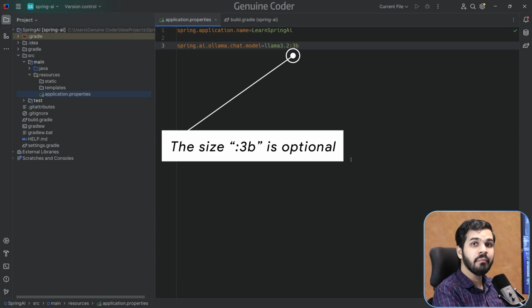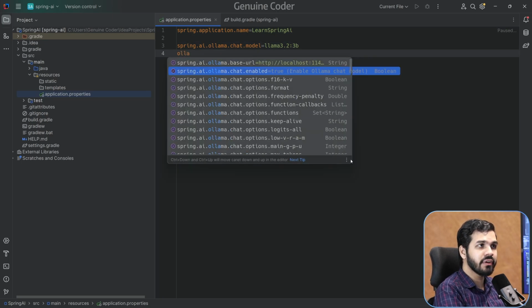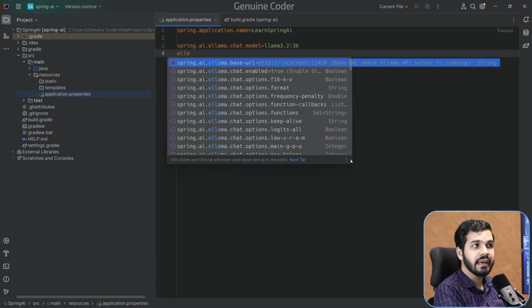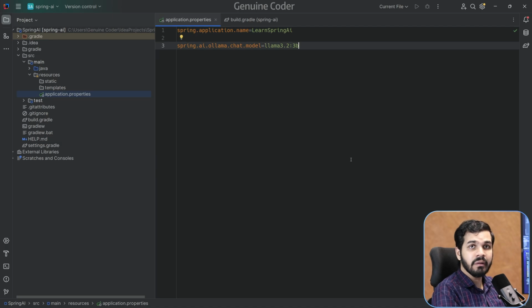If you are running Ollama on some other server or some other computer, then you can specify the URL, or if it is running on some specific port that you customized, then you can provide the URL here. But if you didn't make any custom configuration, then just providing this chat model is enough. Now let us start our coding, and let's see how we can make a simple request to the LLM model.